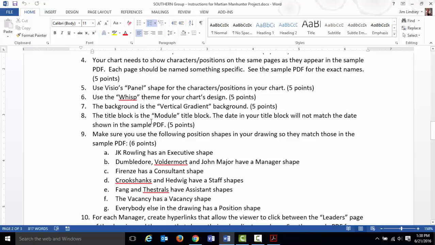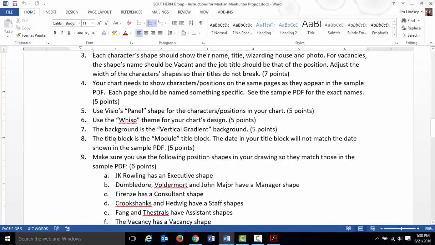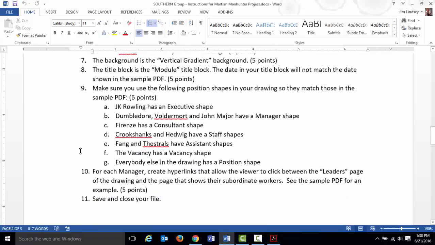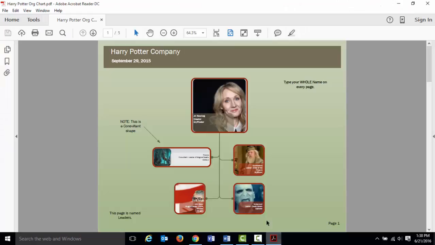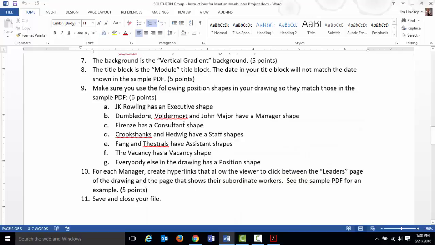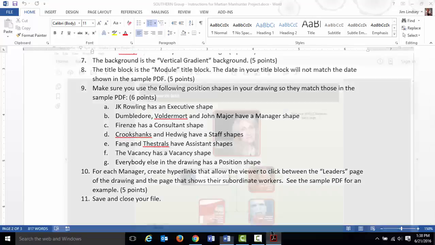And so if you use those things right there and follow these instructions, you will have the exact same looking drawing as I have. The shapes are right here. You'll see that with J.K. Rowling, she has the executive shape, and these people, basically her direct people reporting directly to her, have a manager shape.